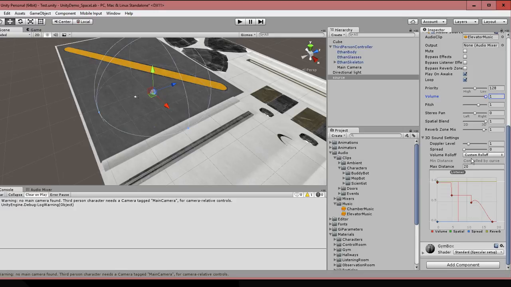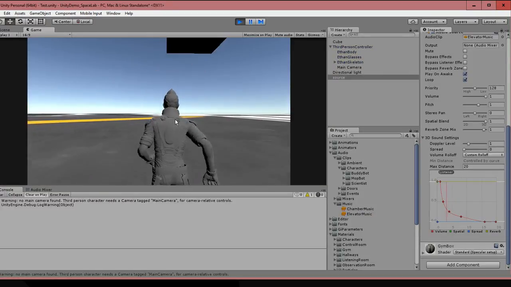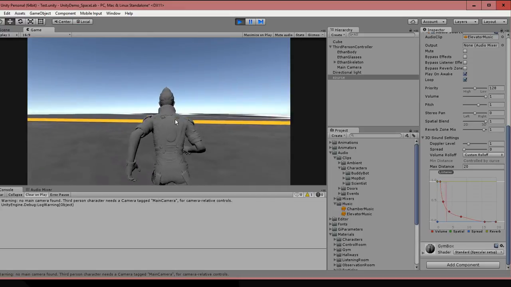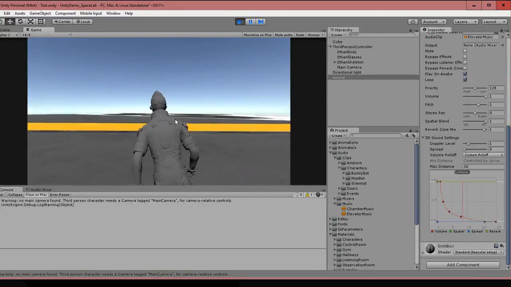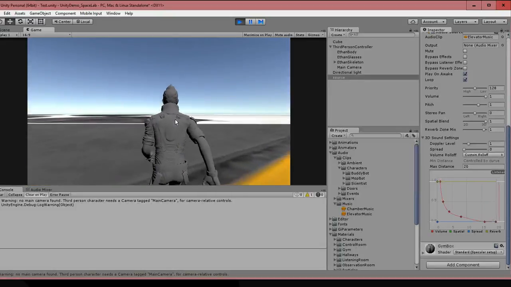Okay. So I'm going to set it back to logarithmic roll-off, and I'm going to do one extra thing. I'm going to take this all the way down. So when I get really far from the listener, it just completely is dead silent. You hear it loud. You hear it panning from left to right. It's automatically handling it via the space, and it's gone.